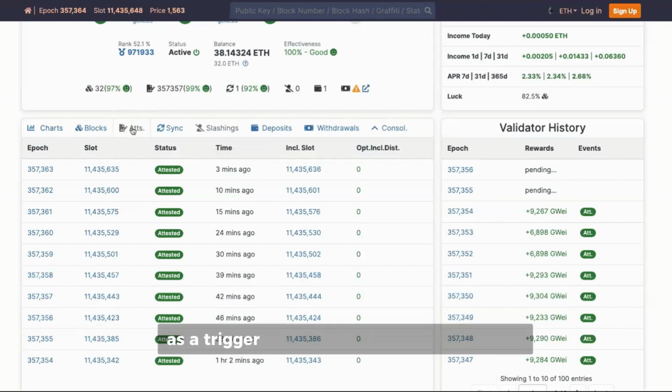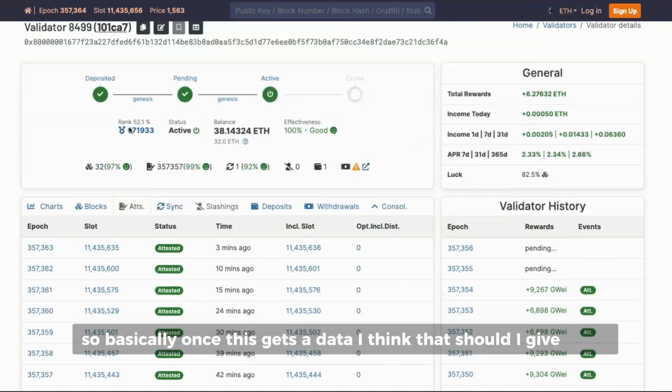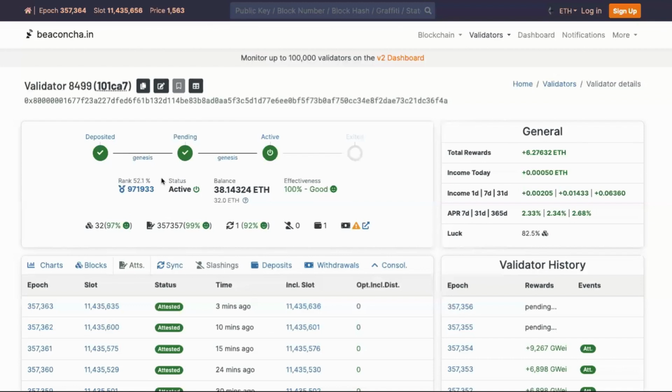as a trigger. So once there is any attestation, it then triggers or notifies you that, yeah, this is not happening at the same time. So basically, once this gets data, I think that should give you an overview.